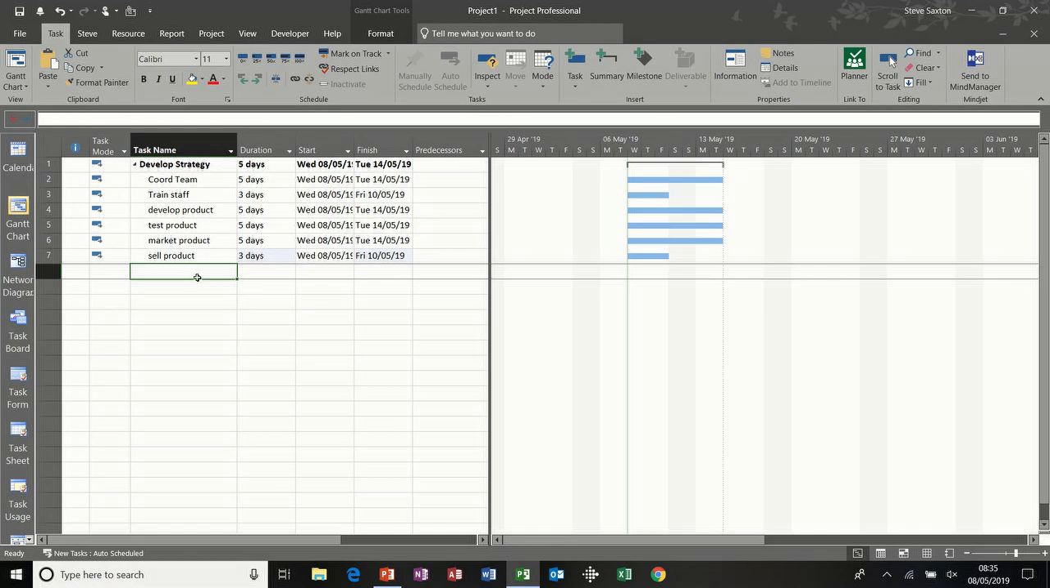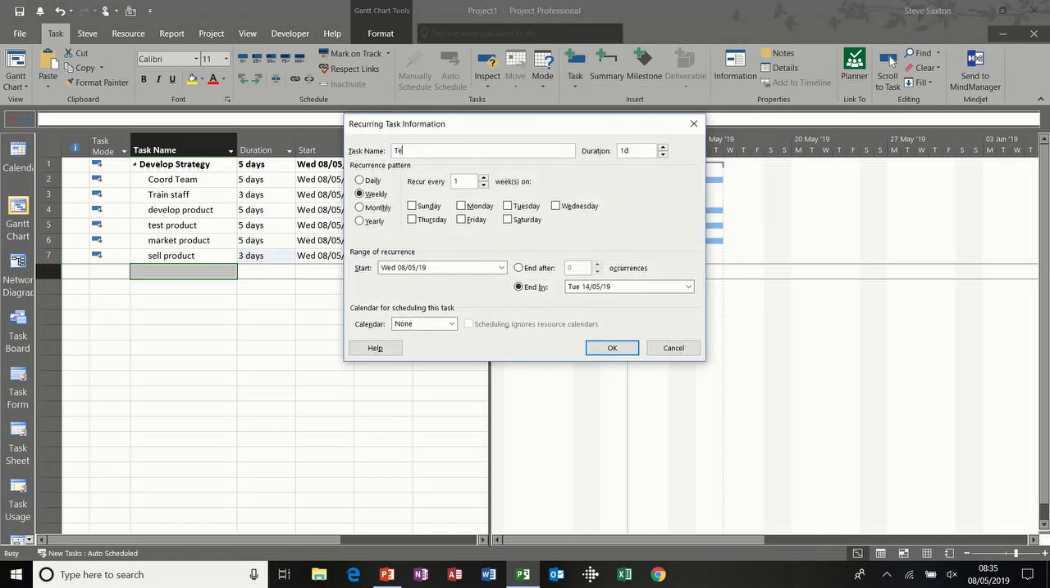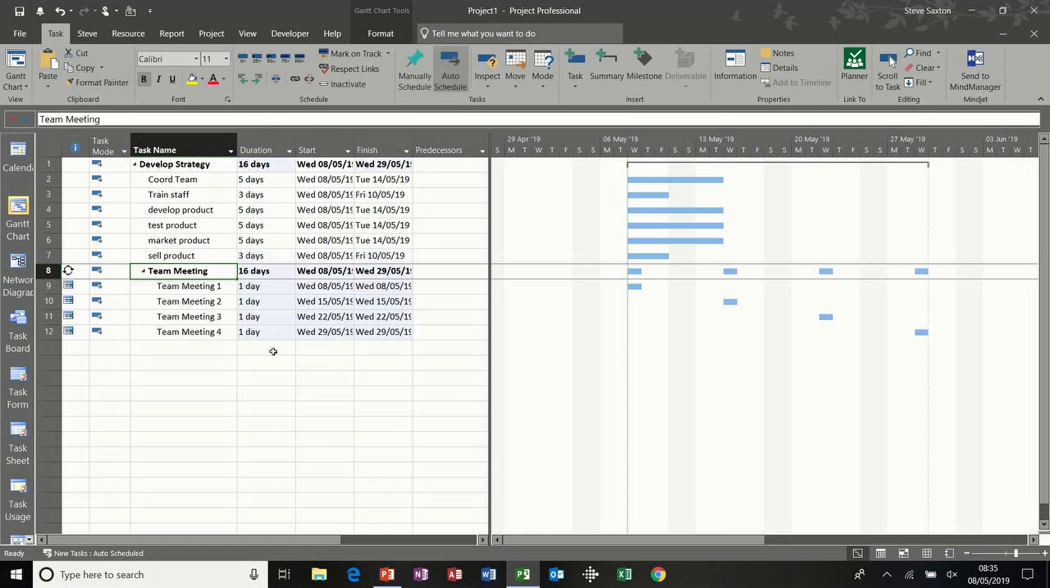Now what I want to do is show you how to use the recurring task feature. Sometimes you want to do the same task, like a team meeting, over and over again throughout the year. So over to the task option, and there is recurring tasks. I'll give it a title, team meeting, duration of 1 day, and let's say it's going to be every Wednesday, and I'm going to get it to end after 4 occurrences. Click OK to that.